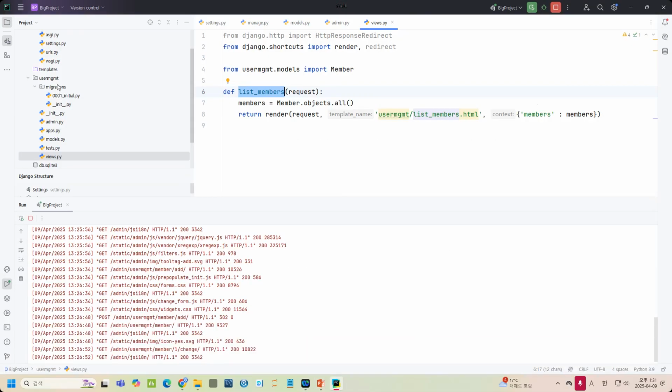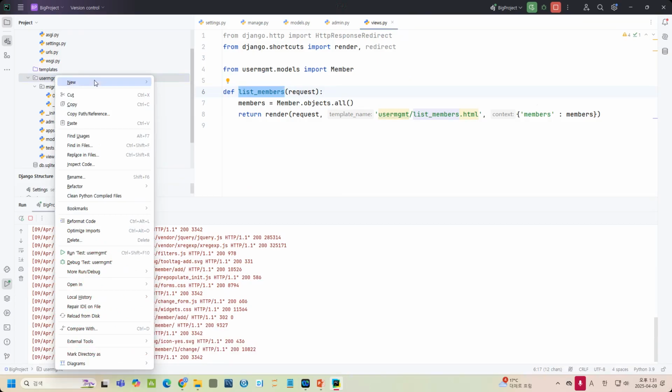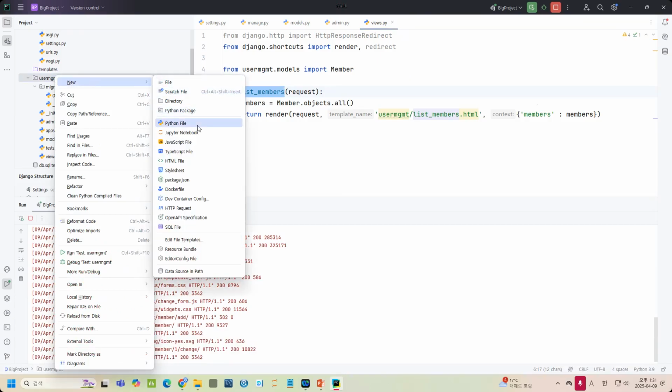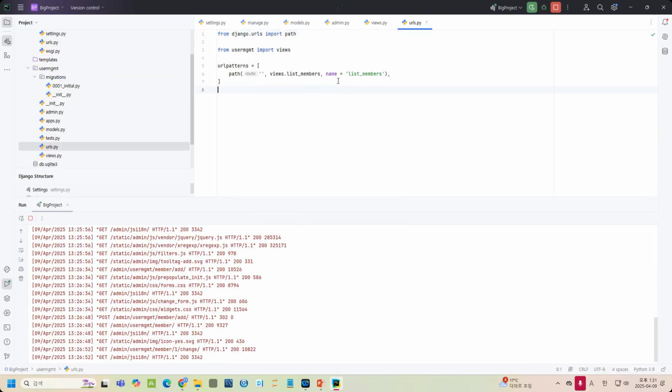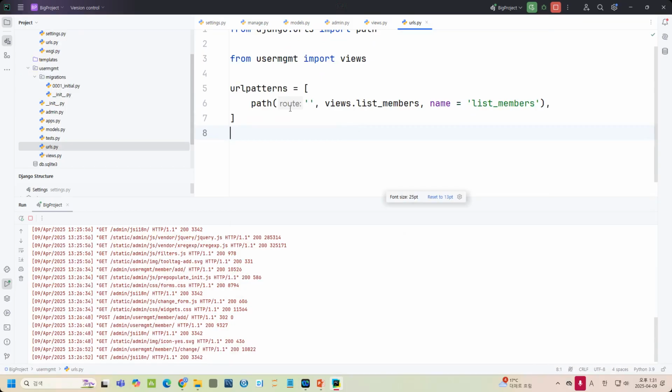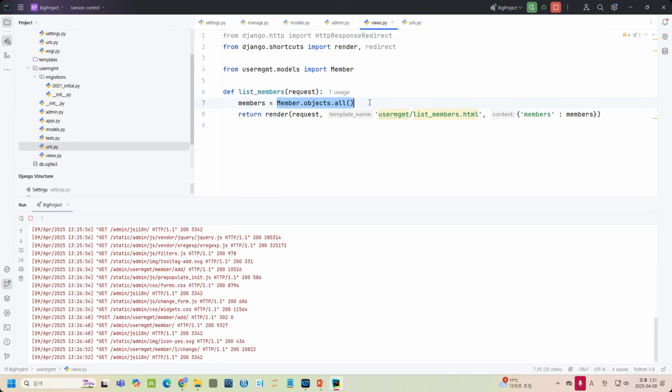So I need to make a new file in this user mgmt. This is a new Python file, urls.py. And then I need to make the path. So when I go to this path, I will call the list members. That is the function to show all the members. So we want to get the member, which is the table, and objects means I want to check all the data from this member. Yeah, all. So it means I want to see all the data.